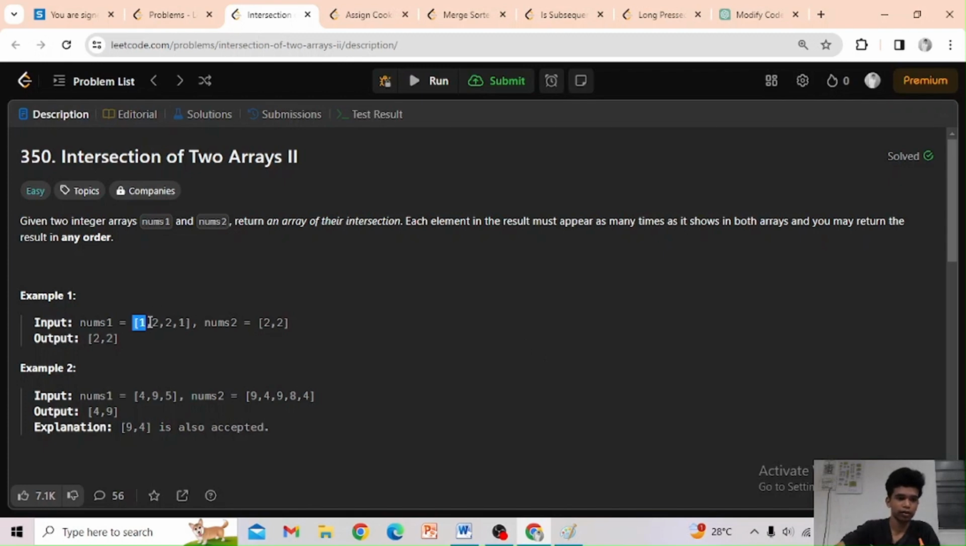See this example: 1, 2, 2, 1 and 2, 2. What are the common elements? It is 2, 2. Right?